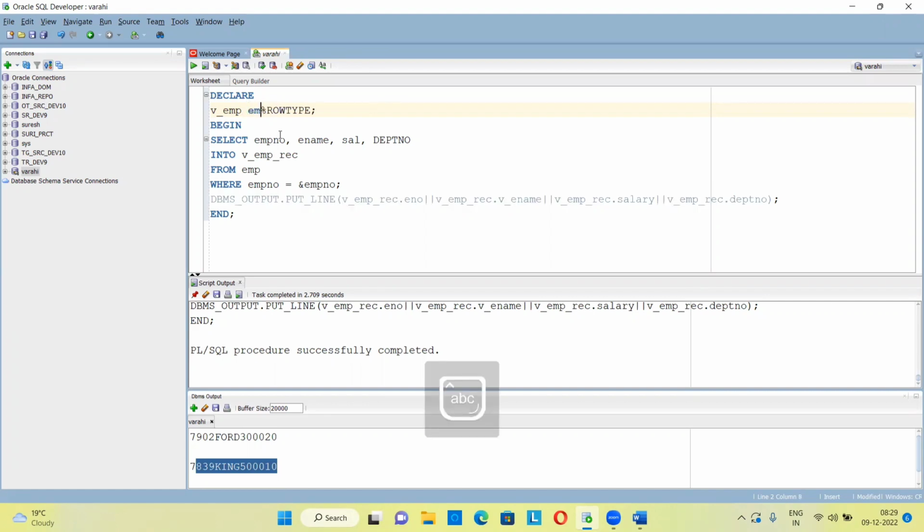For example, I'm working with EMP table data, so I wrote EMP percentile row type. What does that mean? When I write this EMP percentile row type, this variable v underscore EMP has the capacity to hold one complete row.